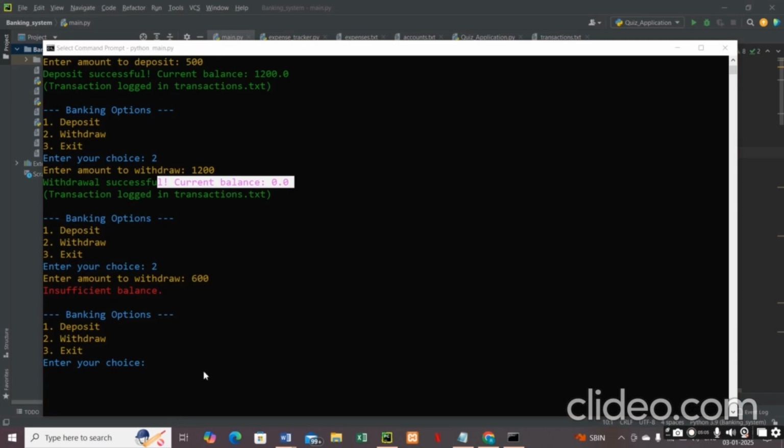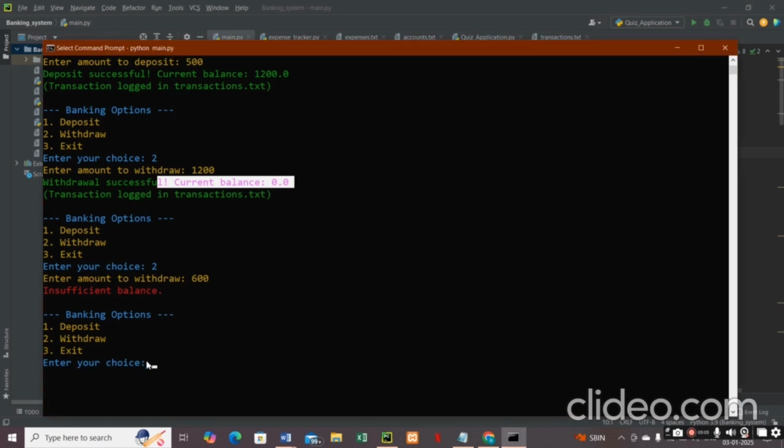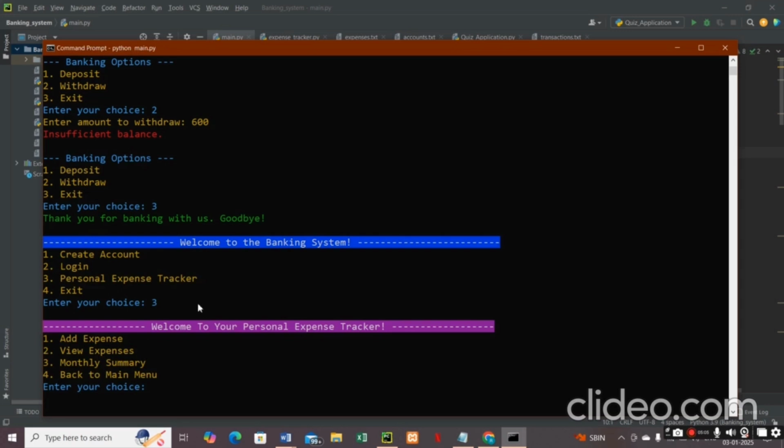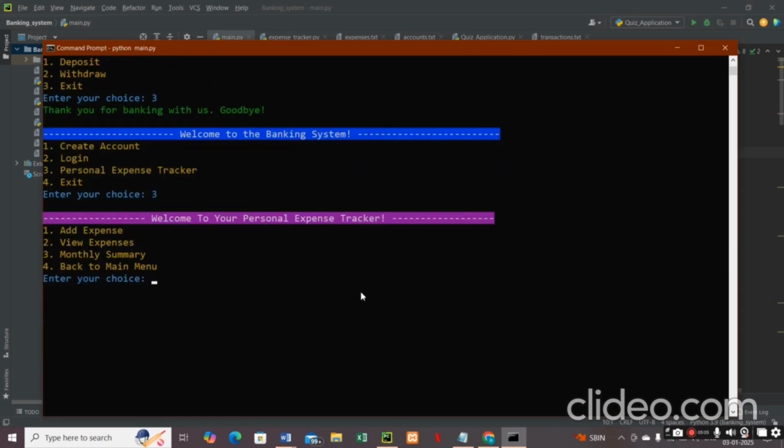Now let's suppose you want to exit from this. You can enter 3 to exit from this banking option. So we'll have our main menu here again. It will show you, thank you for banking with us. Goodbye. So now we'll see the third option, the personal expense tracker. This is our last option, and let's explore the personal expense tracker.